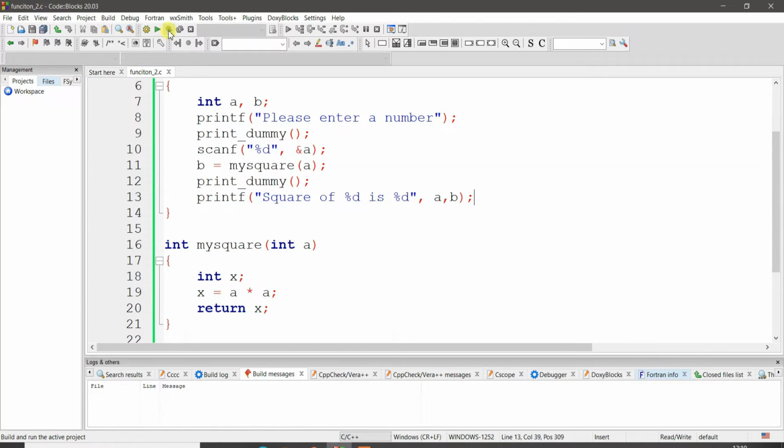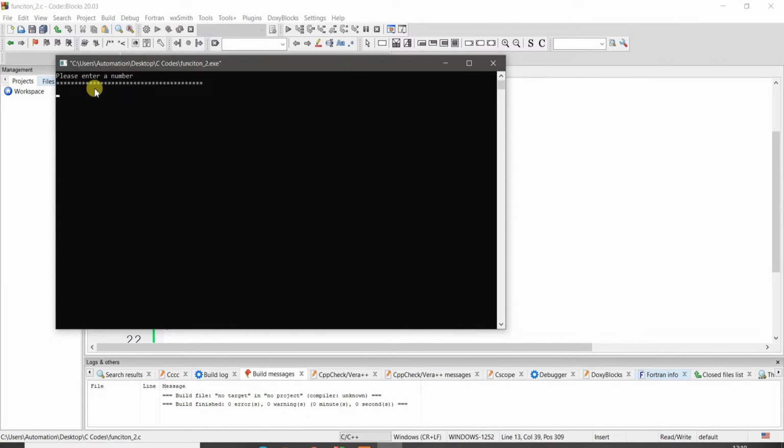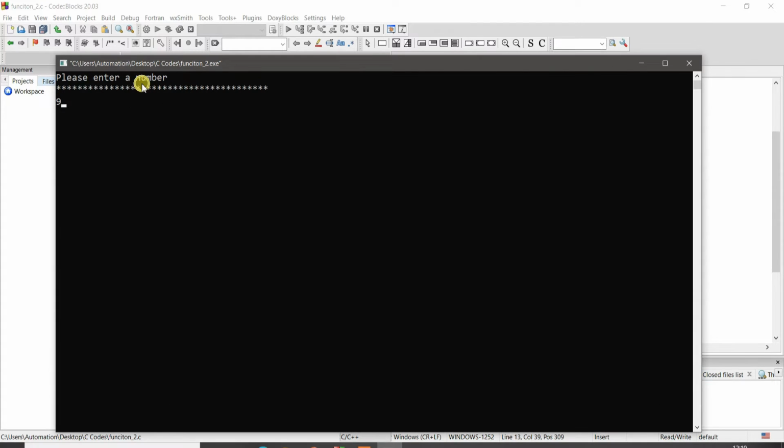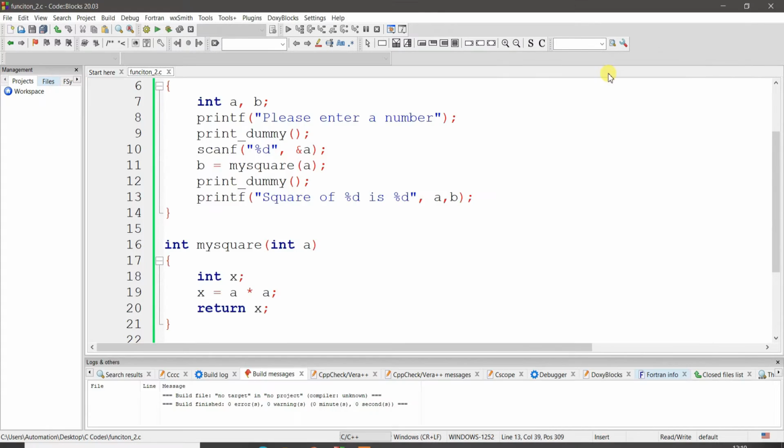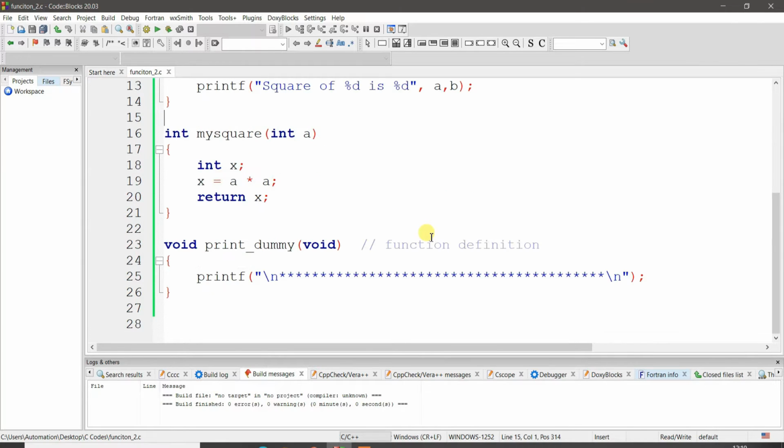Now let's run this code. Enter a number. So let me enter 9. Okay, and hit enter. Square of 9 is 81. You can see the result is printed, and this dummy is also printed. Now this print dummy is actually unnecessary, unwanted, but I'm just keeping it for the sake of understanding. So this is the second type of function we have seen in this video: a function which accepts an argument and a function which returns a value.